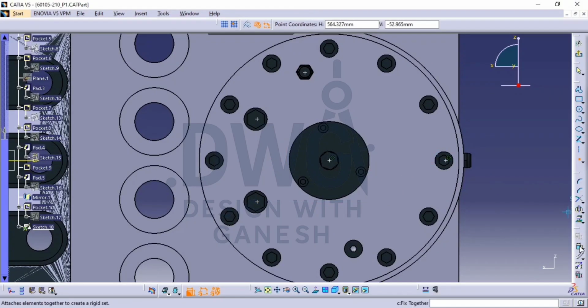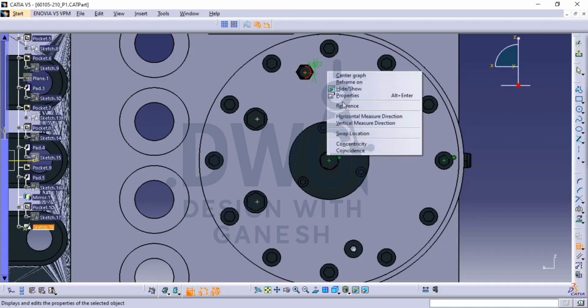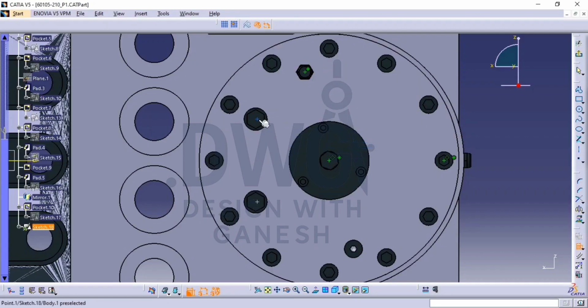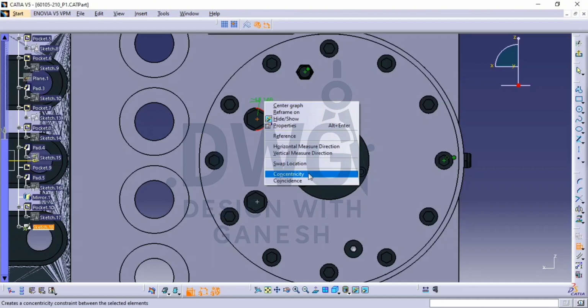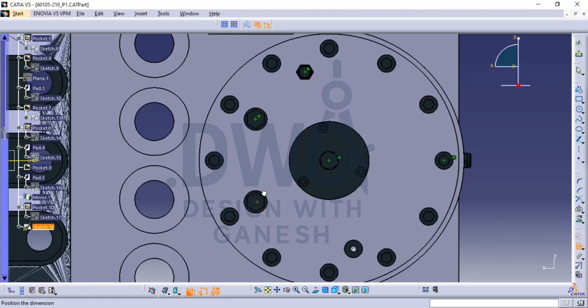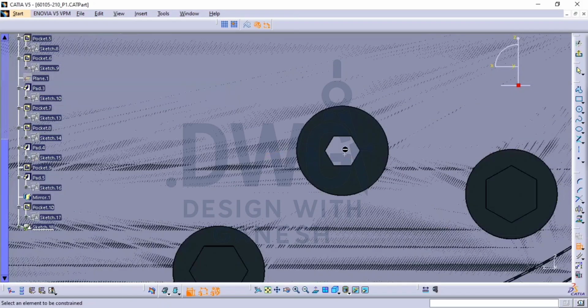Let's constrain this. Select this point and this circle. Make sure it is concentricity. So that's it. You can see the point is in green color. That's what I want. Concentricity. Select this and this, and make sure it is concentricity. Set this point and this circle and concentricity. Do here also concentricity. That's it.